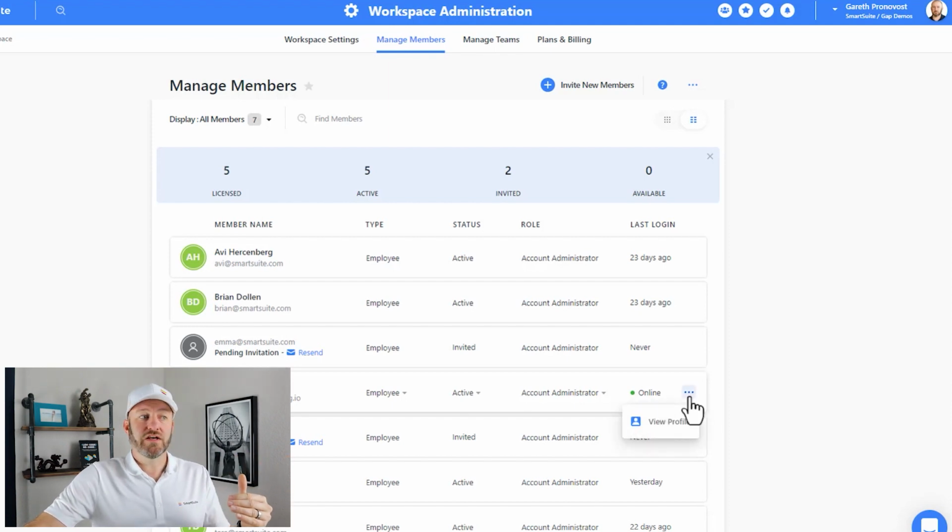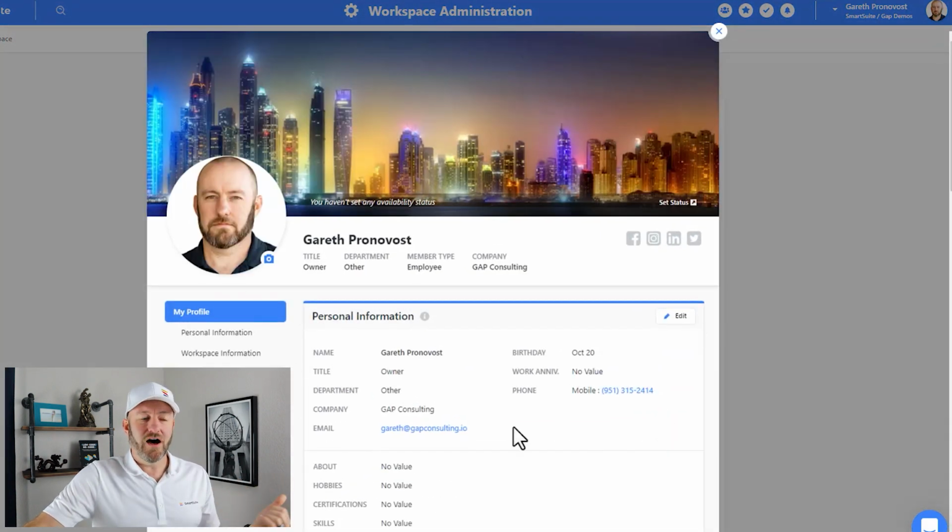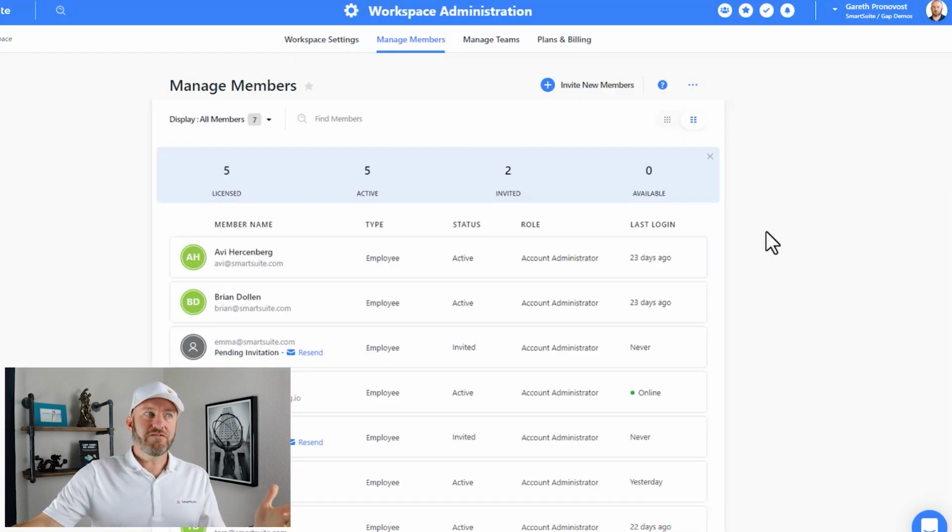I can also click on the ellipsis right here to view the profile of anybody in this particular members section of my workspace. So if I want to look at that, this is the profile of that individual within SmartSuite, and then more specifically inside of our workspace. So that's it for managing members.